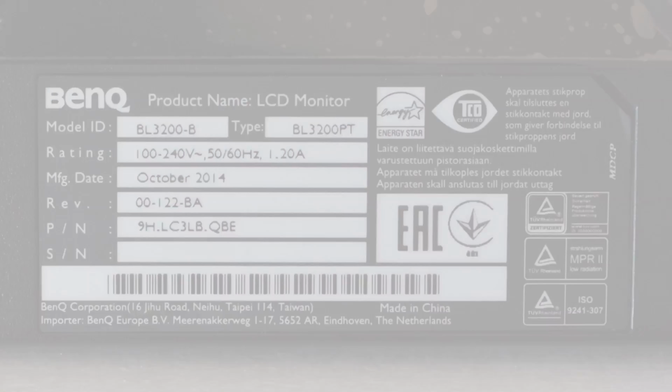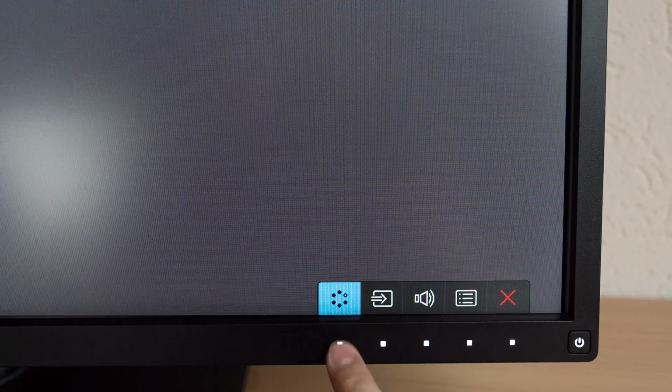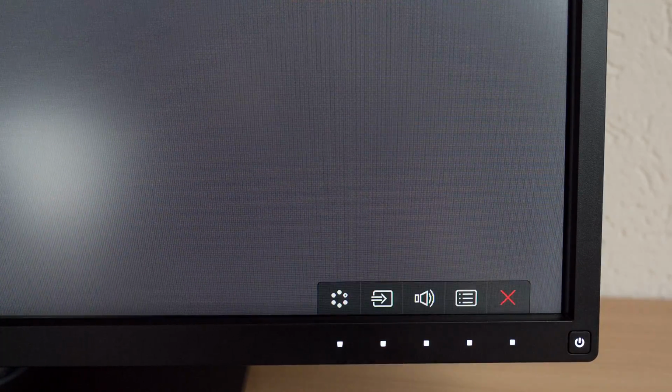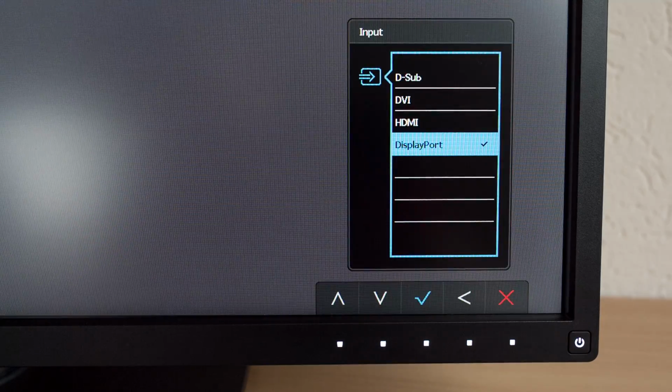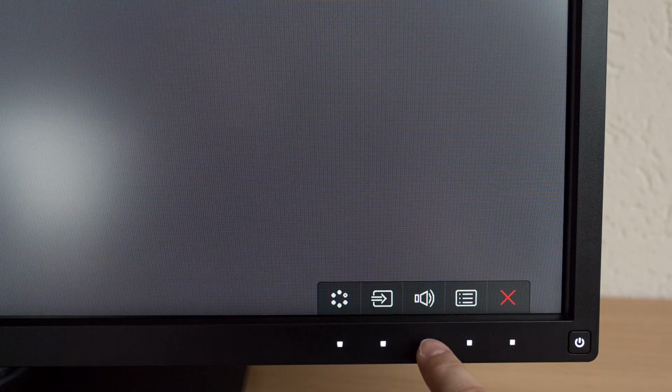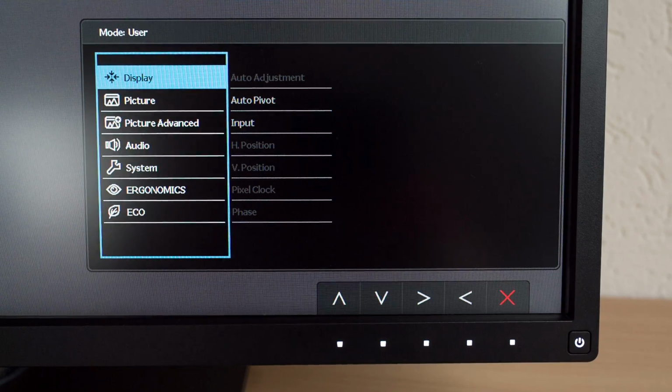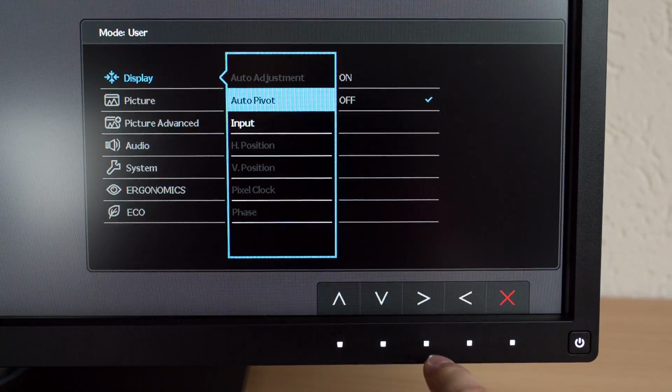This is the BenQ BL3200PT. The OSD keys are touch sensors. I would prefer hard buttons. We have a quick select for picture modes. We have the input selectors. We have volume control. In the settings menu, we're going to look at the display mode, which offers auto pivot and input selectors.